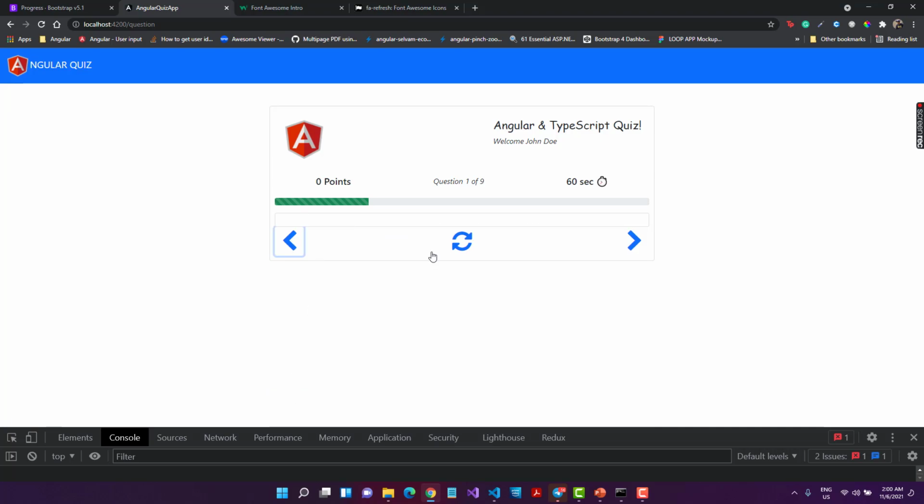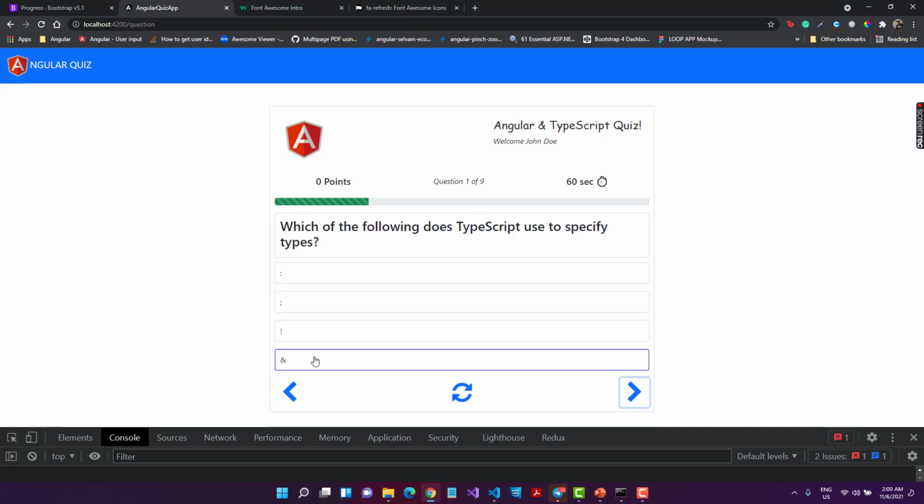See, this is the problem. I don't want to go back. If this is my first question, I don't want to go back. So for that, first we can change this, because this is still static. So let us try to make this dynamic, and then we can work on this previous part. We have to disable this.